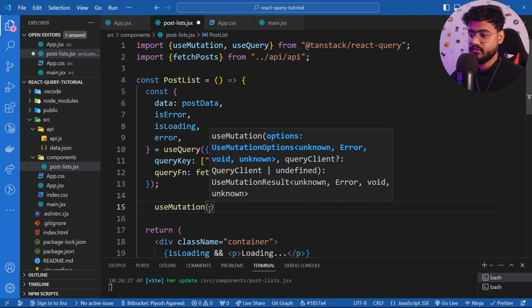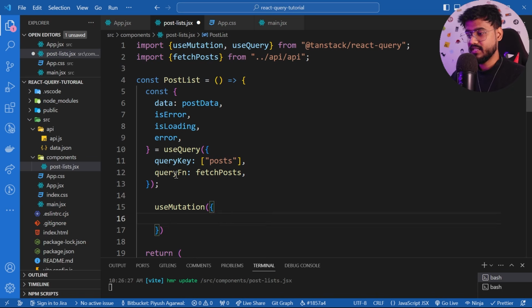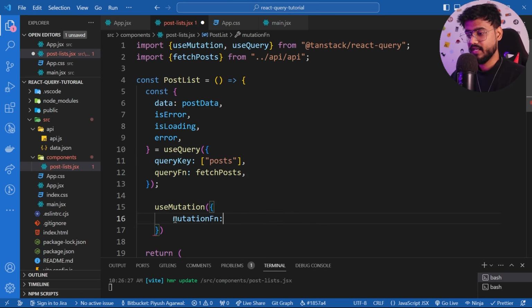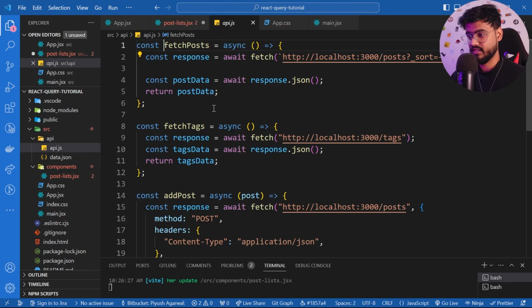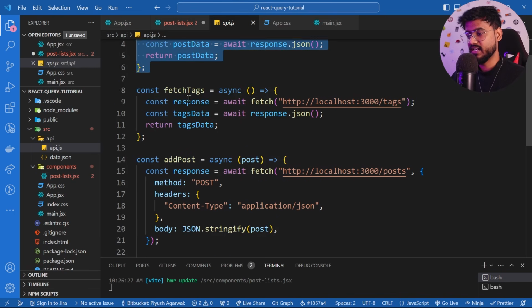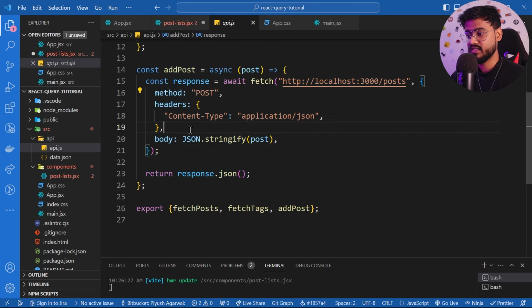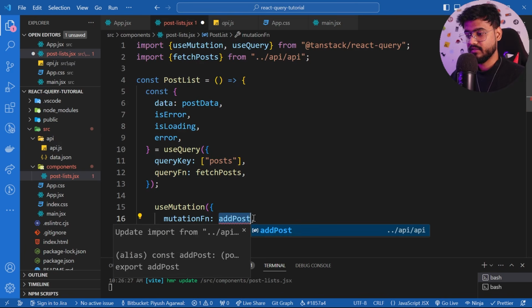Now inside of over here, this takes an object as well. And inside of that object, just like this query function, we have a mutation function over here. And this takes a function just like fetch posts for making a post request, right? So this was for our get request, and for our post request, I have written this helper function over here. It's just taking this endpoint and it's just making a post request with whatever post that we provide to it. So let's just take this and add it right over here.